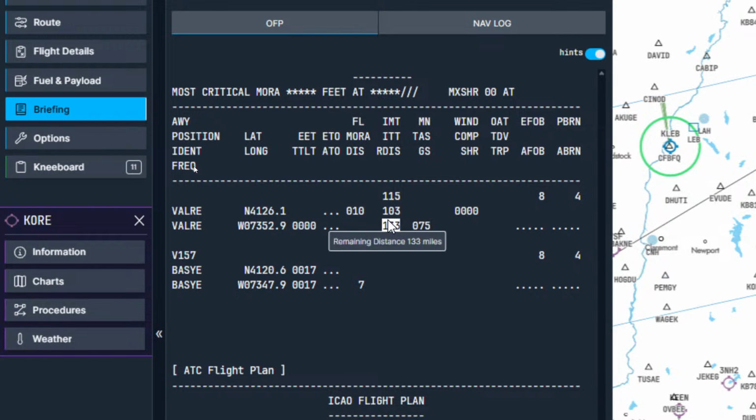We've got the initial true track, the remaining distance, right? That's the remaining distance to our destination, as well as the ground speed in knots, which is set to the maximum speed of the aircraft, in this case 75 knots.